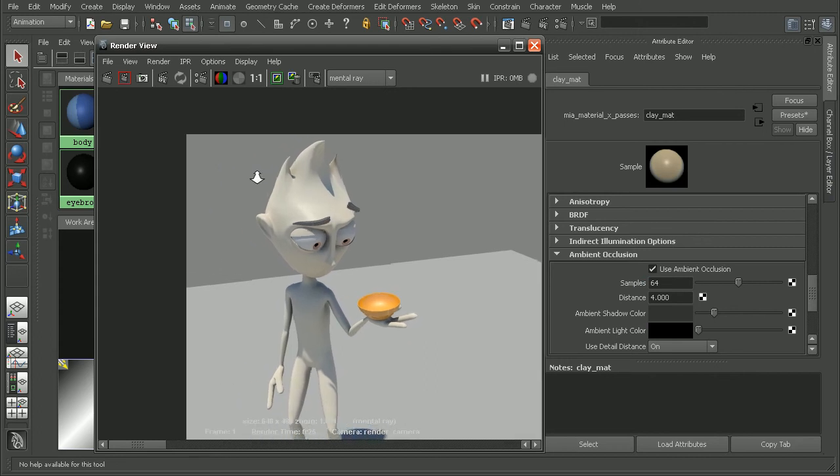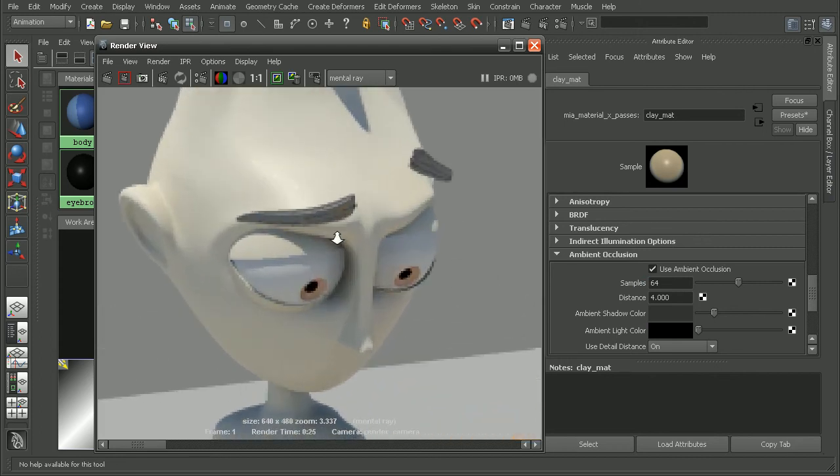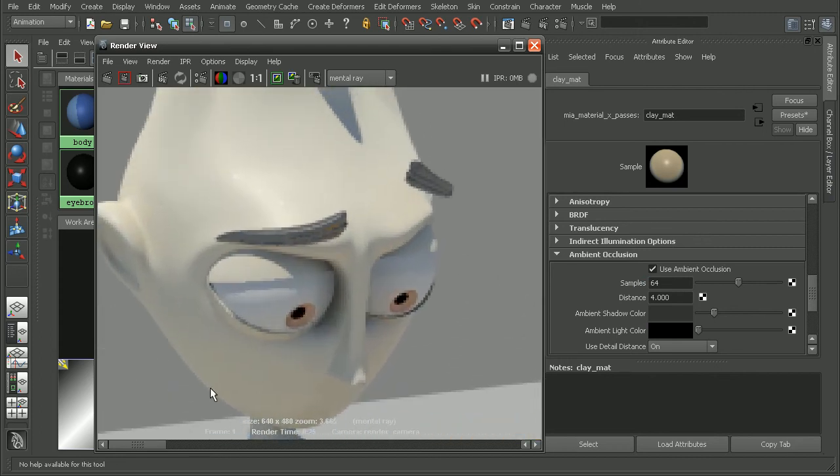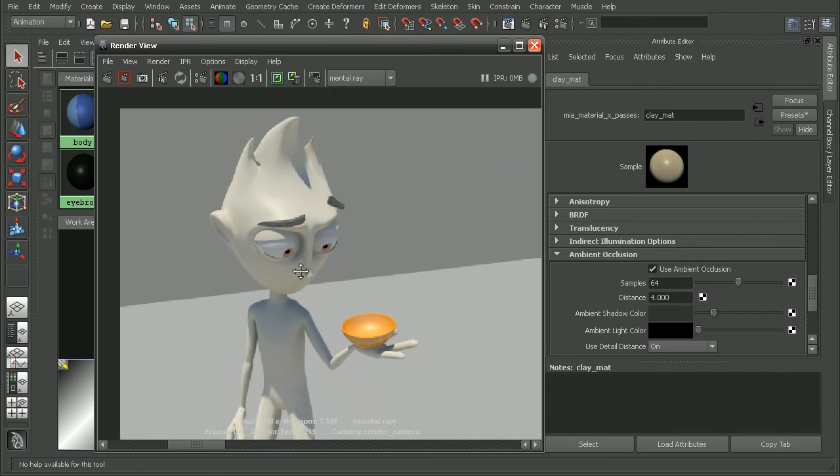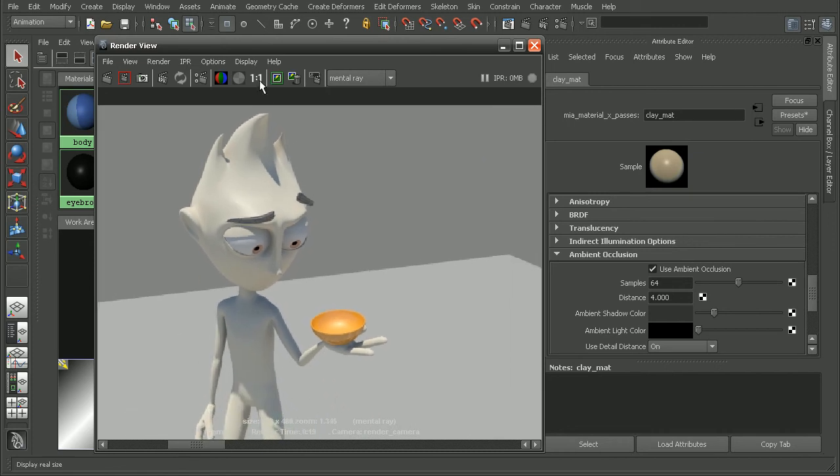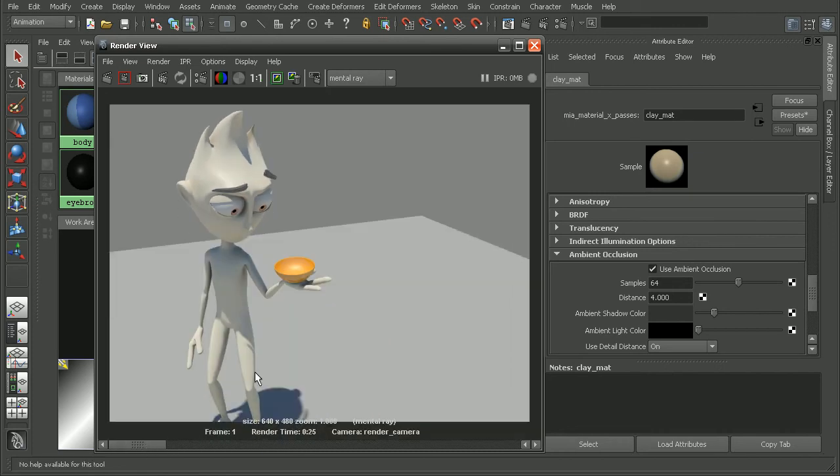We can see in our render how the ambient occlusion is affecting, so especially around this eye area here. So this is with the ambient occlusion, and this was before with ambient occlusion turned off within the architectural material. So it's before and then after. It's just a nice little subtle addition to our renders.